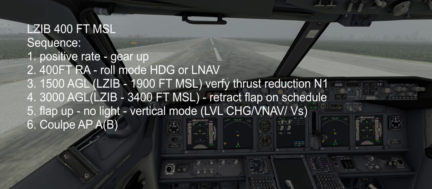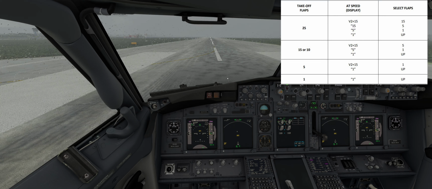For our demonstration today I will use flaps 5 setting, but what's the retraction schedule? The retraction schedule is like this. Once you have V2 plus 15, this is the white bar on the speed tape, we can go from flaps 15 to flaps 5. As we reach the green flaps 5 symbol, we can retract from flaps 5 to flaps 1. Once we reach the flaps 1 symbol, we can retract from flaps 1 to flaps up. So this is the schedule.